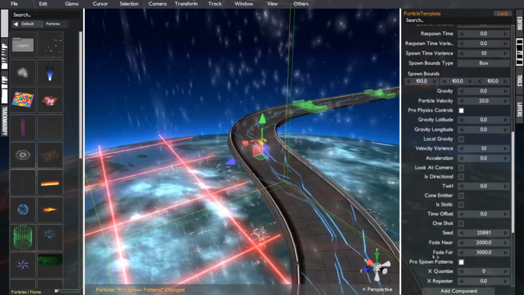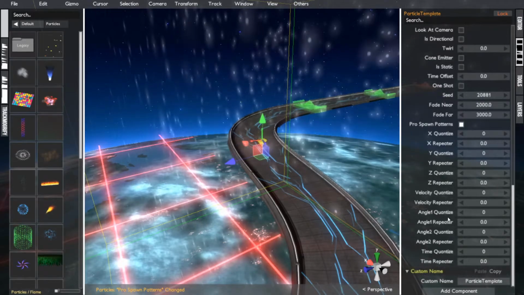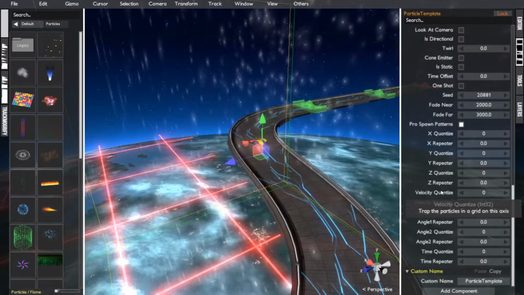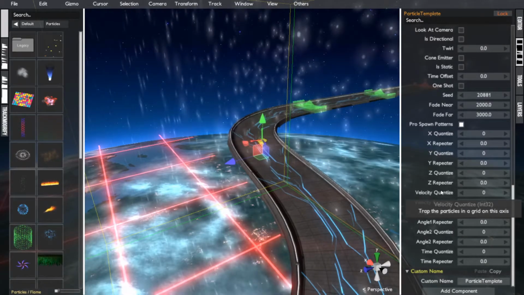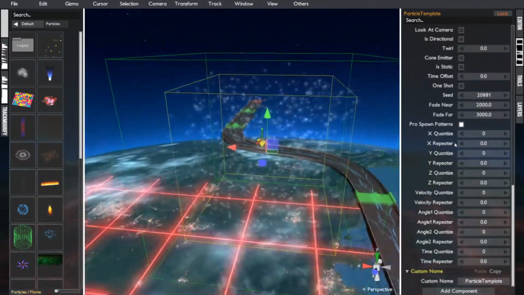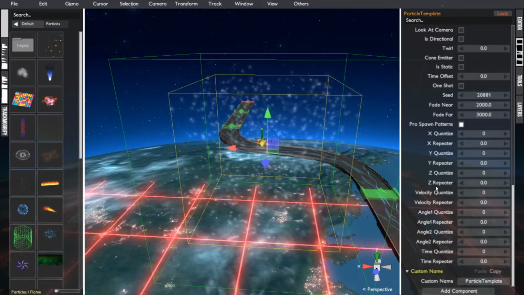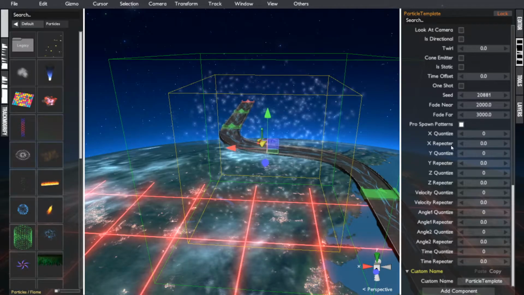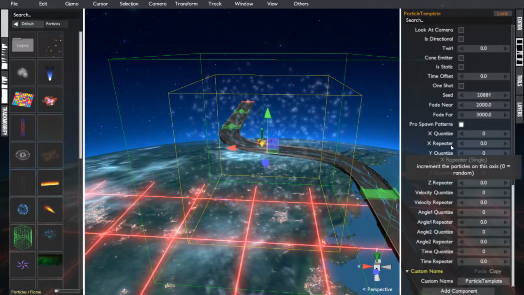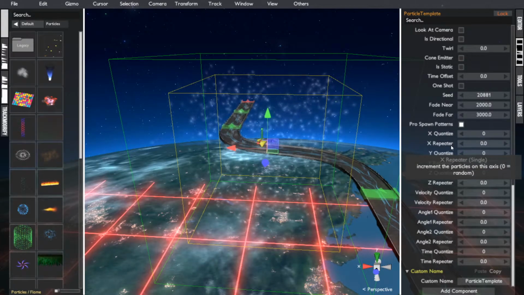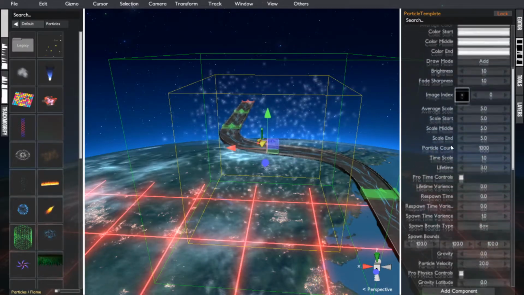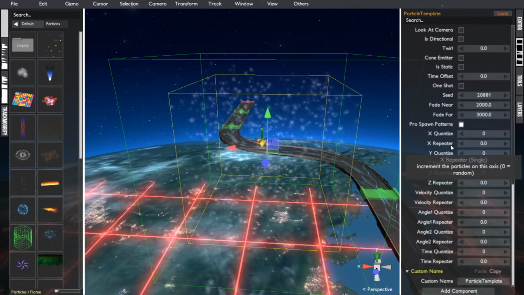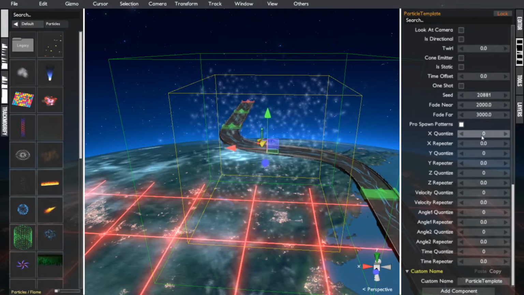All right, this is the big boy stuff. So quantize, I believe that's how you pronounce it, and repeaters. These are a little bit weird, but let me just go over them. So X, Y, Z quantize. What quantize means is that basically it's going to make it so every single particle that is spawned, all 1,000 of these particles, will only spawn on one spot on the x-axis.